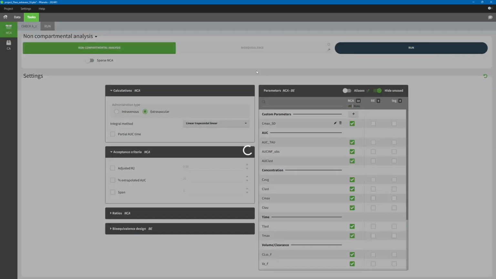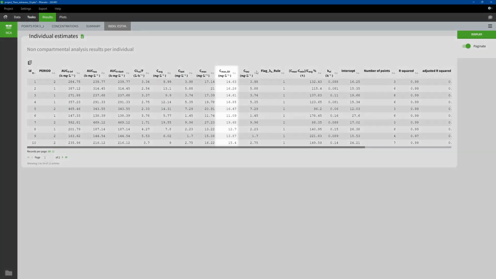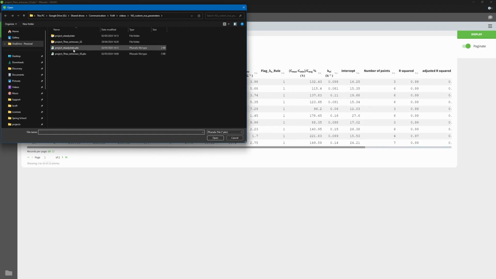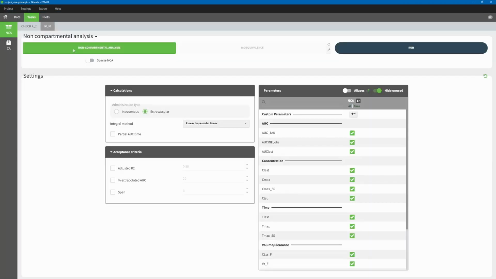Once we run the NCA calculation, the parameter will appear in the Results tab and all the relevant plots, exactly like all of the other parameters that were calculated. If I now load another project, I can reuse the same parameter by selecting it from this drop-down menu.